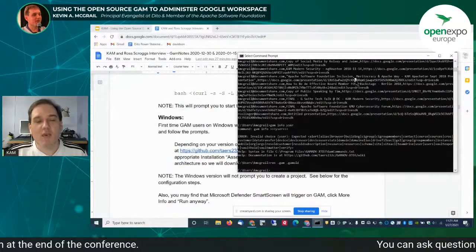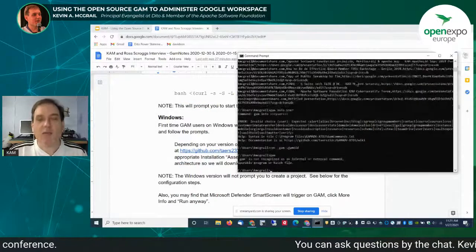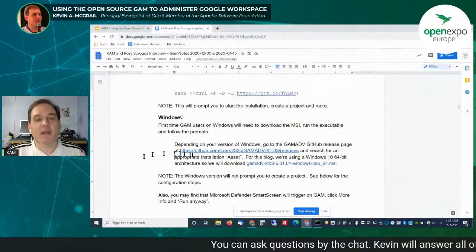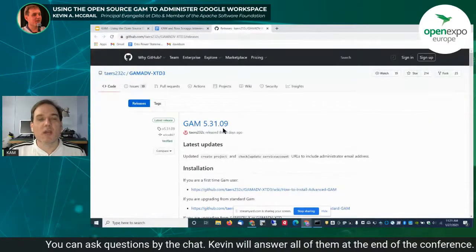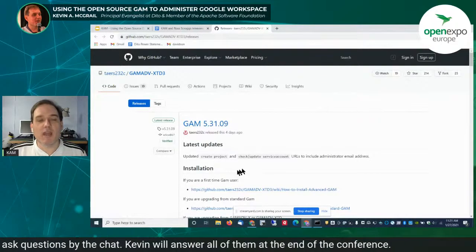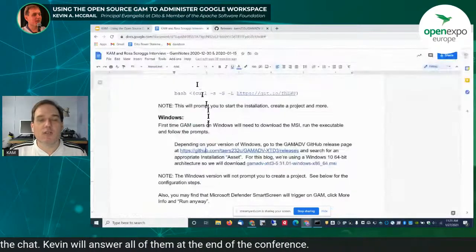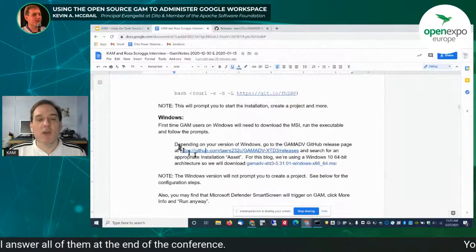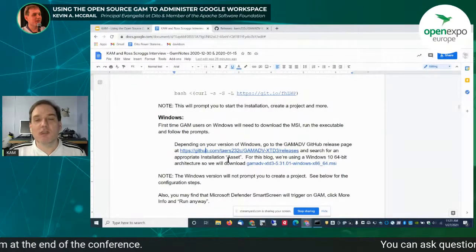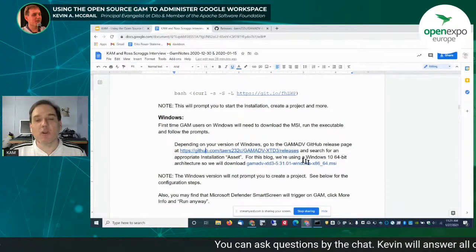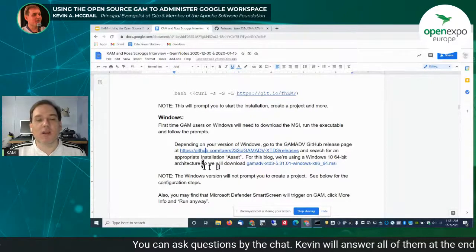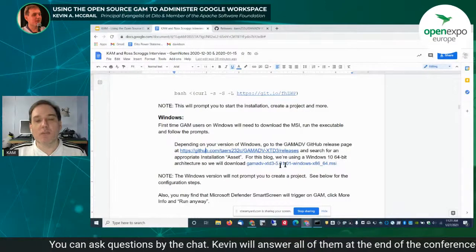So at this point now, we have Gam off the machine. I can't run the command anymore. It says it's not recognized. So let's go ahead and run some information here. In Gam, 5.31.09 is the latest version. The instructions tell us what we need to do. So go to the GitHub release page and search for an appropriate architecture installation asset. For the blog, we're using the 64-bit architecture, so we will download this particular version.